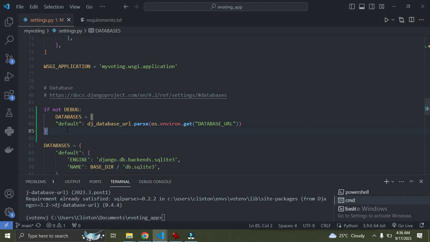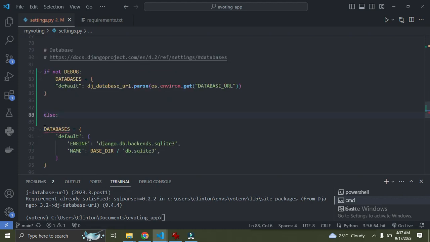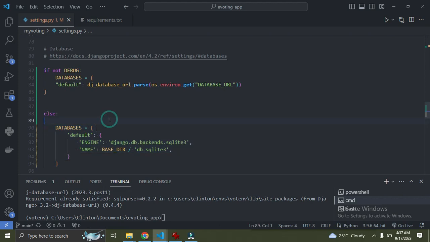we are going to use this Postgres database. We are not done yet. So I'm going to use the else now. If debug is true, we are going to stick with our SQLite database. So up on Render, we are going to set some environment variables instead.